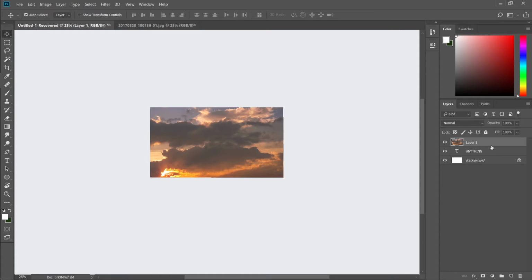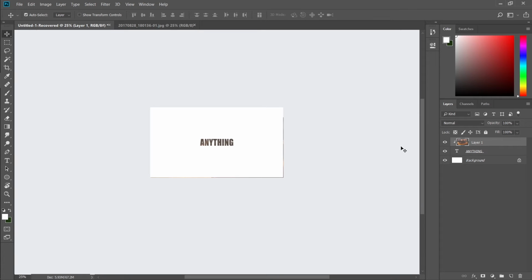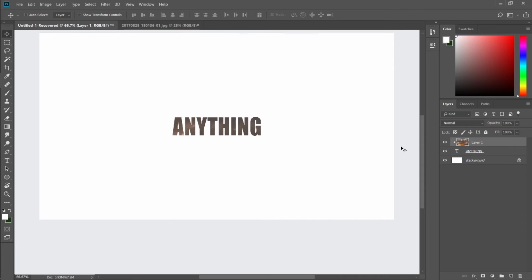Now what you have to do is hold Alt key. Then if you move your cursor in between the layers, you will see a different icon here. That basically represents clipping mask. Clipping mask is used to apply any effect to a particular layer. And as we want to apply this image only onto the text, then we will use clipping mask here. So hold Alt key, move your cursor in between the layers and click left mouse button, and it's done. The image has been applied to the text.